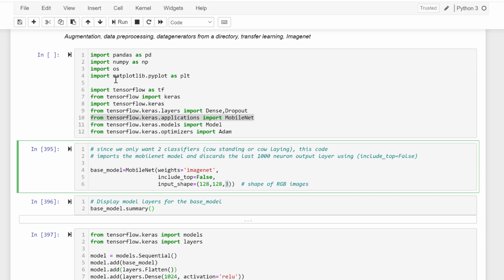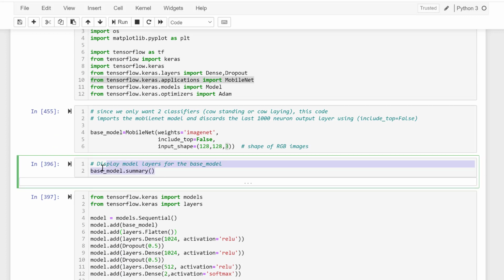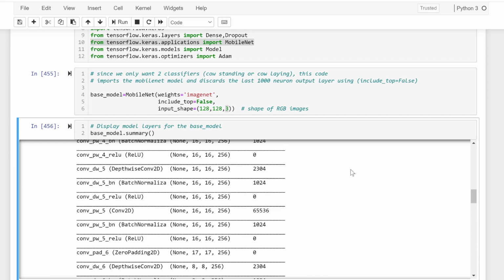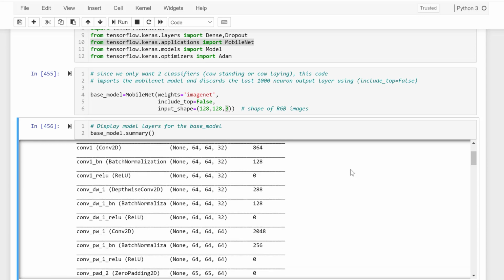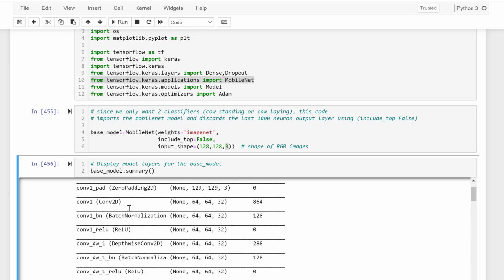All right, let's just load everything up to make sure everything's working. Now I've loaded up the base model, and here's a nice little function that shows you the summary of a model, and you can use this for any model. Let's go off and look at that. So here is the complexity of this ImageNet or MobileNet model. You can see that it starts off with an input layer, does some zero padding, and then it has a convolutional 2D layer, and just keeps building.